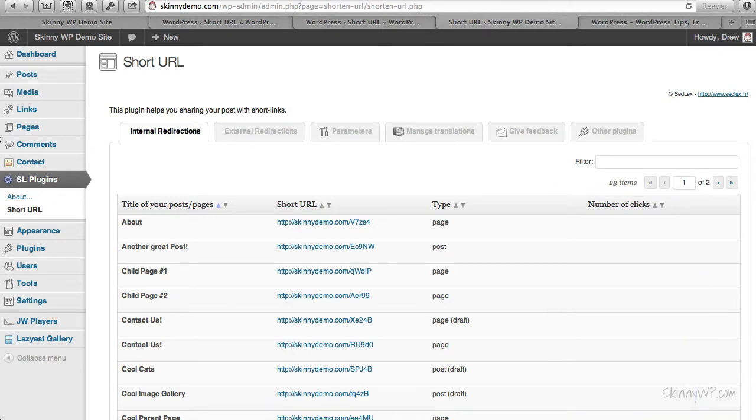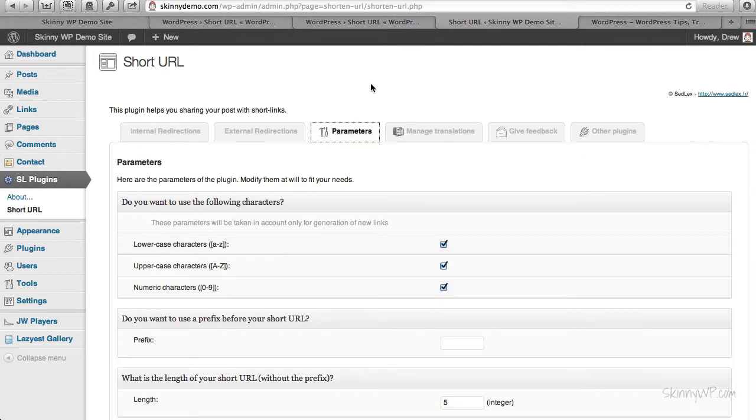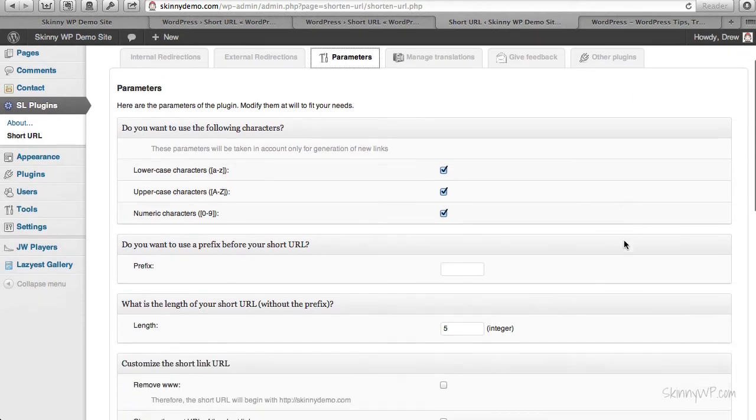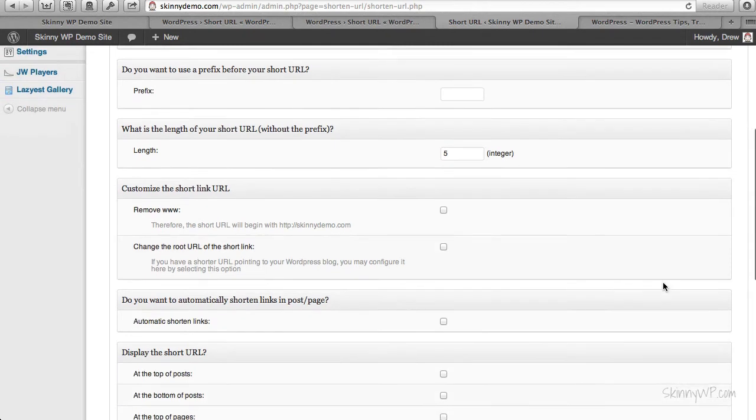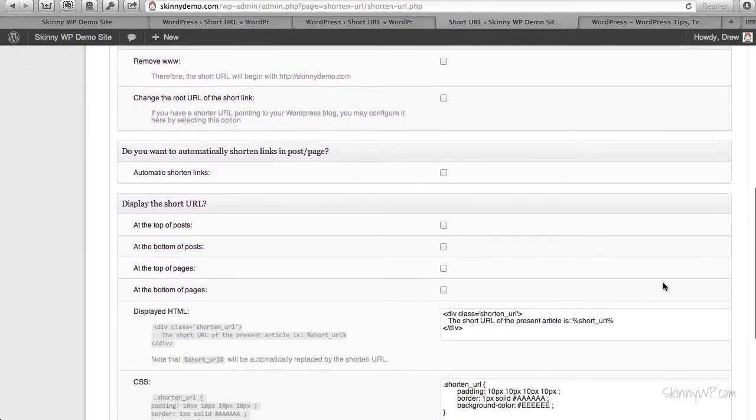Now, as I said, this plugin works perfectly well right out of the box, but if you'd like to change any of the settings, we can click on the Parameters tab up here, and we'll be able to change the types of letters and or numbers used in your website's shortened links. You can also add a prefix to every shortened link and change the overall length of your link. It also gives you the option to remove the www in your domain name if you use it to begin with, in order to make your link even shorter. Also, you can choose whether or not you'd like this plugin to display your shortened links at the top or bottom of your post so your visitors can use them.